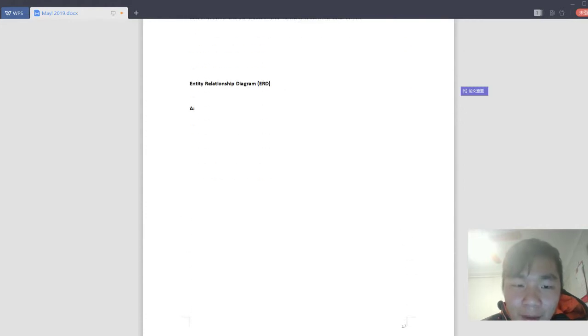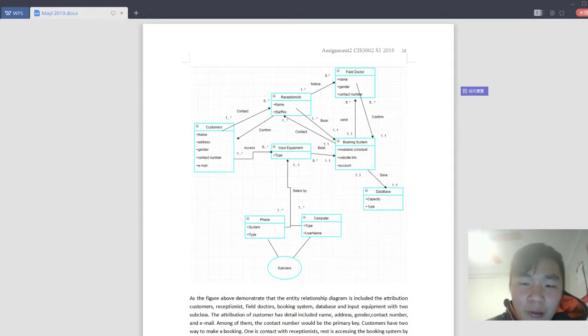The ARD stands for Activities Relationship Diagram. In this diagram, we show the whole process of the project and the relationships. For example, the customer may contact the receptionist, and the receptionist will book the schedule through the booking system. That is the relationship between the customer, receptionist, and the booking system.